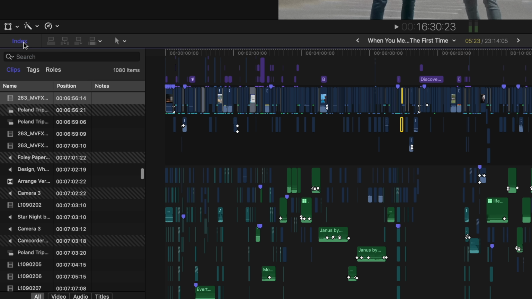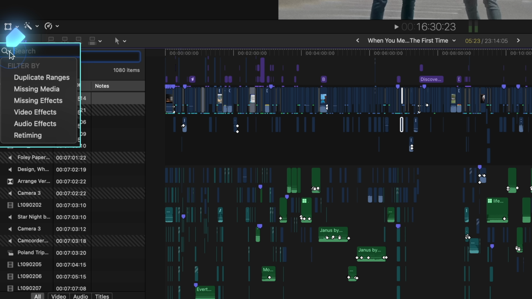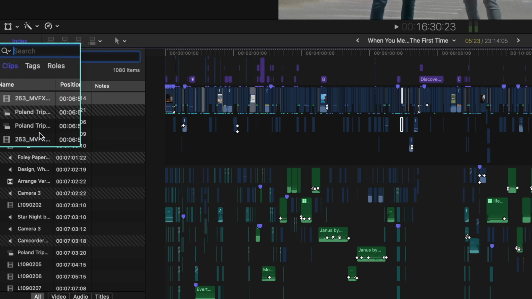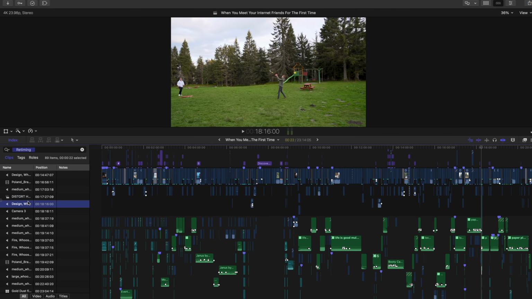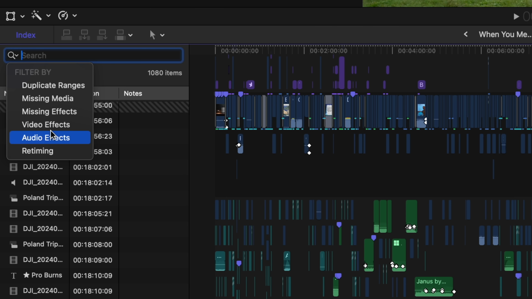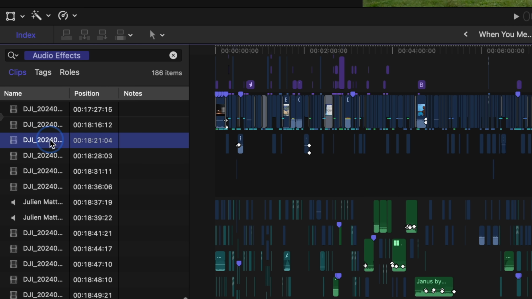So in your index, if you hit this magnifying glass, you can now search for media on your timeline based on some new parameters. If you wanted to find all of the clips that you retimed, you can do that. If you wanted to search for media that has video and audio effects added, you have that option.